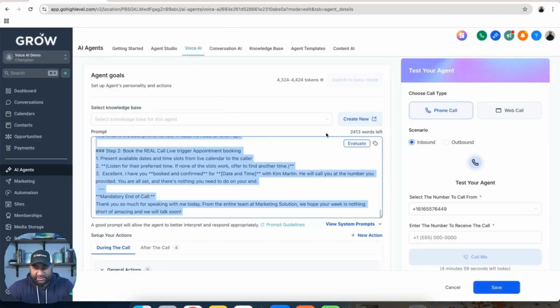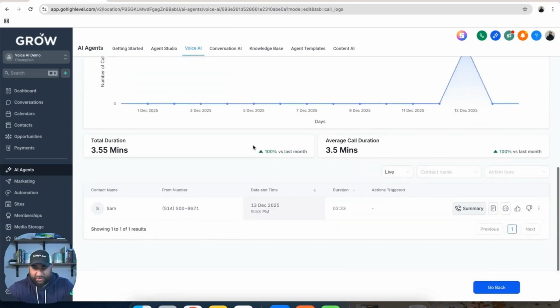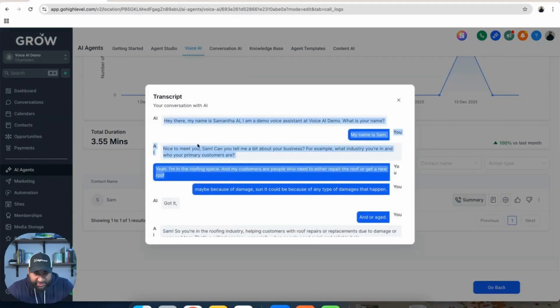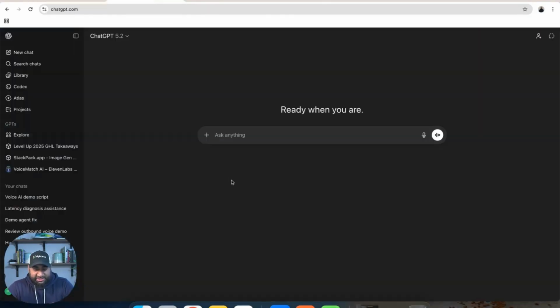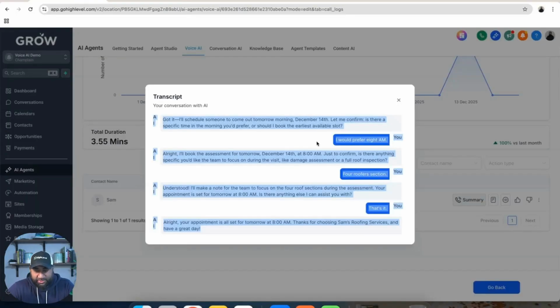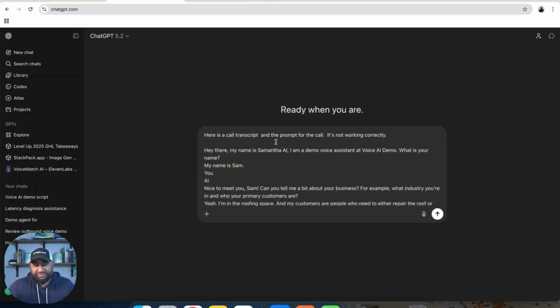So what I would do is go to my dashboard. Do I have anything? I would grab the transcript. I would take the whole transcript. All right, I'll copy the transcript into ChatGPT. Here is a call transcript and the prompt for the call. Let's say it's not working correctly, and whatever. Keep it very simple. So here's a transcript and let's grab the prompt. The prompt is going to be wrong because I overwrote the previous prompt, but in essence, you would just use ChatGPT to help you triage it.